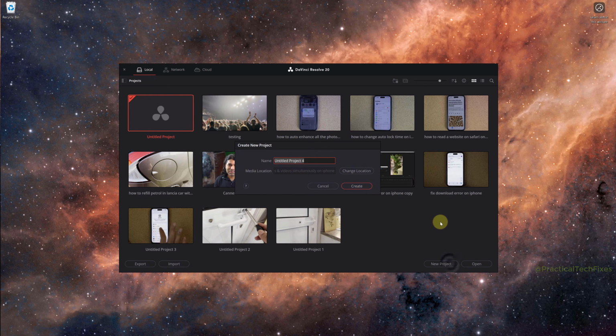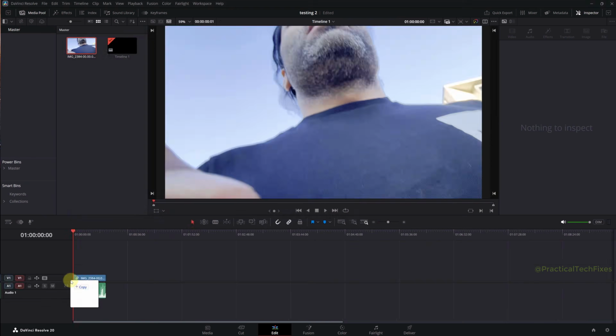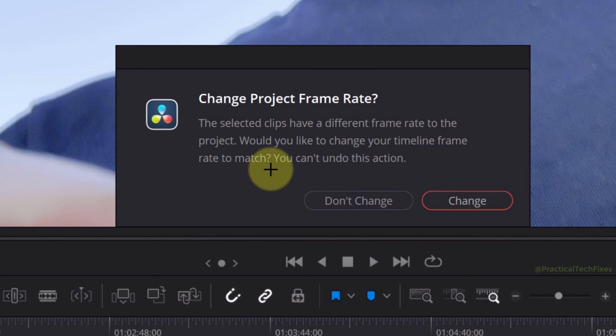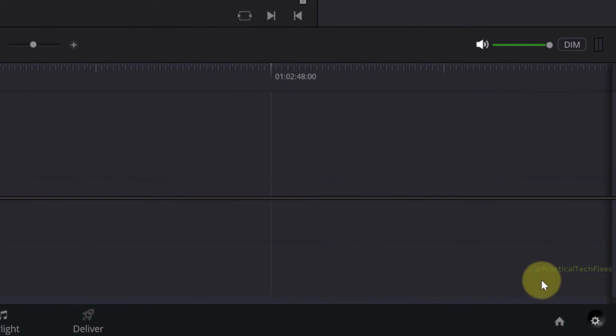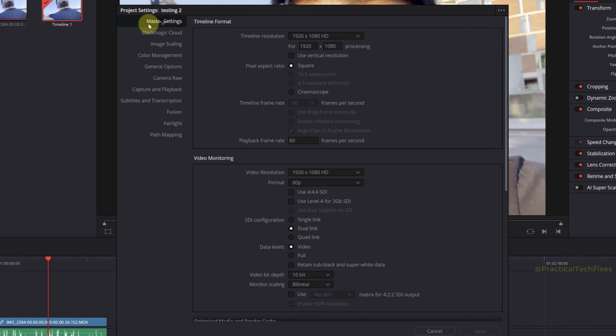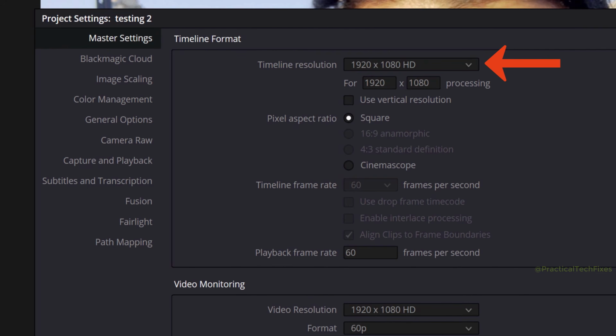After creating a new project in DaVinci Resolve and then dragging and dropping a clip, DaVinci Resolve gives a warning about the frame rate, which you can click on change in order to match the clip's frame rate. But then if you click on the gear icon in the bottom right corner to go to the project settings, in the master settings, you could see the timeline resolution is set to HD, which is set by default.